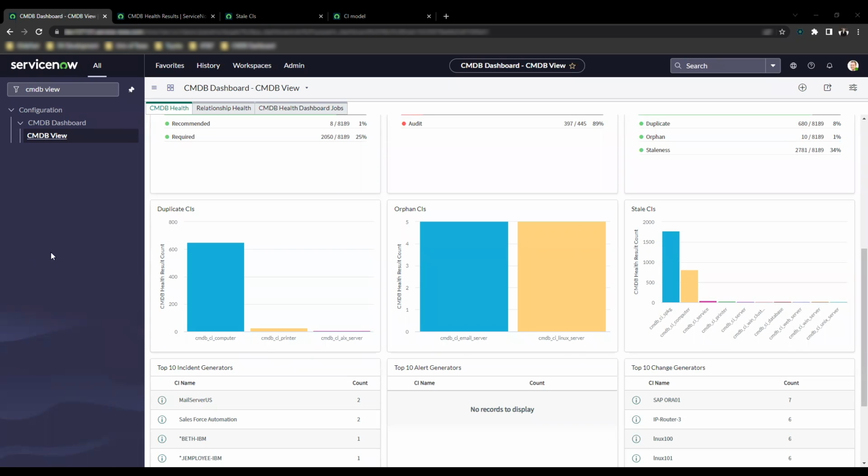All right, so I said I was going to talk about duplicate CIs, and indeed I will. Again, this is kind of a deeper subject. There is a lot of information out there on duplicate CIs, how to remediate them, and proper steps to take.